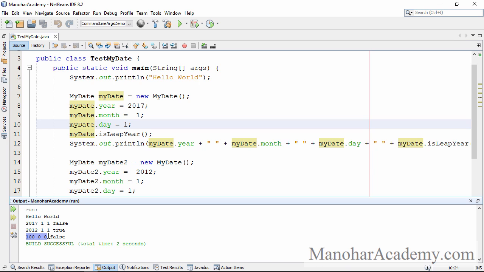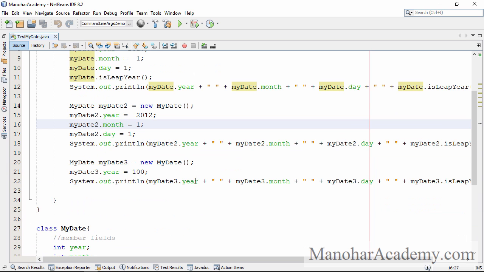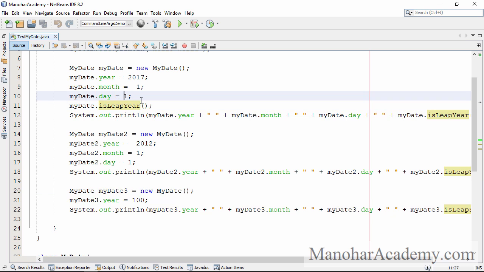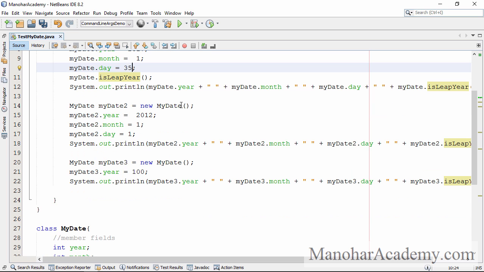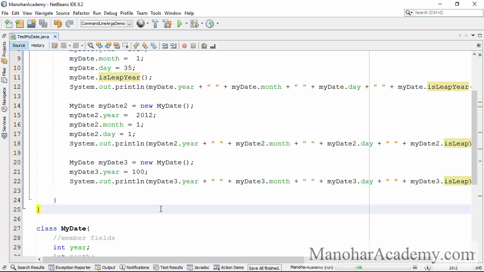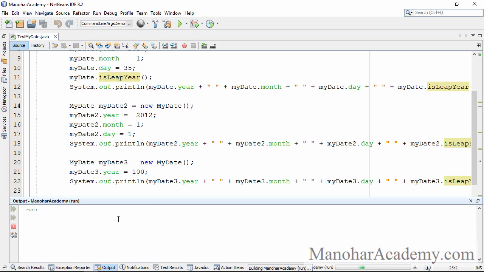Here we can clearly see that the values we have assigned to this particular object myDate3 are invalid. There is no date called year 100, without mentioning January 1st or anything. Also, if I assign some value like 35, which is surely a wrong date for January 2017, there is nothing preventing us from assigning the wrong values. Now let me run the same program. Here we can clearly see that we have date objects but they have invalid dates. The data is not valid inside these objects.